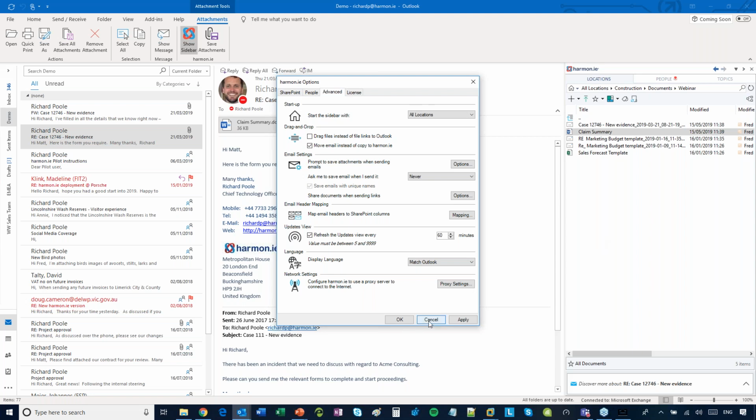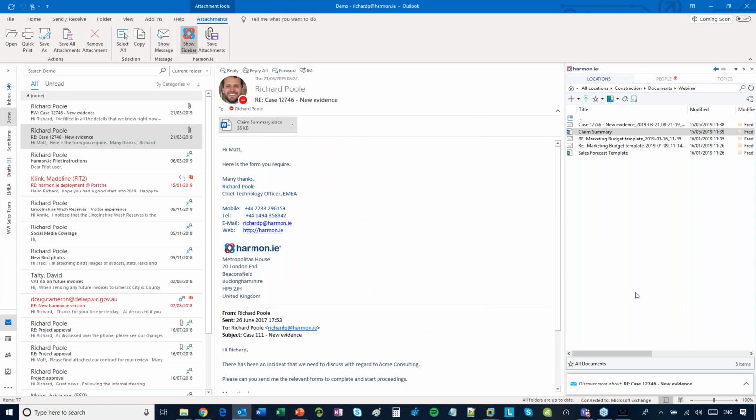So, to cut to the chase on the question, if you've got permission to actually delete the email from SharePoint, you can. If you're talking about Outlook delete, then Harmony has the option to do that as well.